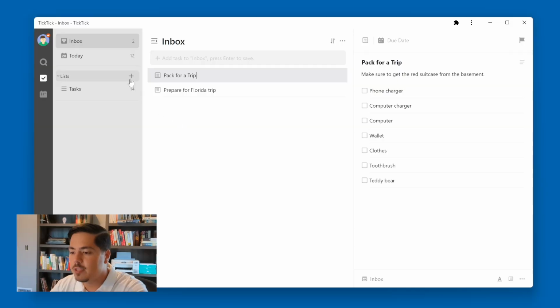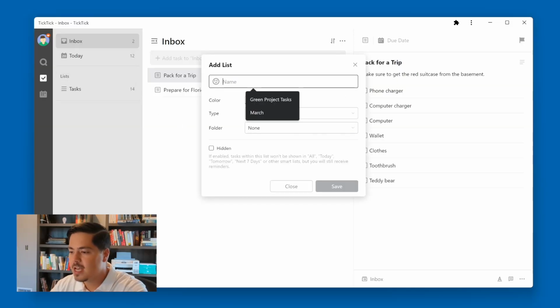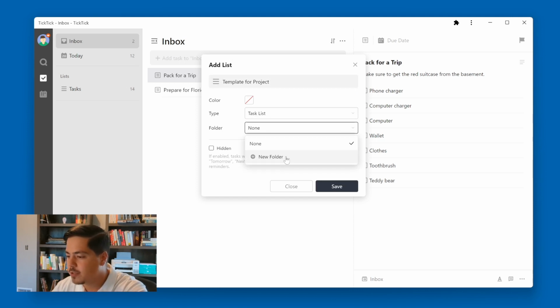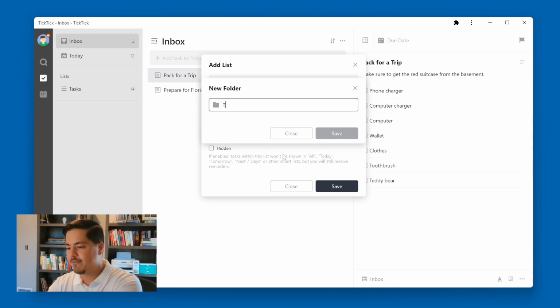Let's create a new list. And I'm going to call this template for project. And it's going to be a task list. And I'm also going to create a folder. So I'm going to create a new folder, and my folder name is going to be called templates.